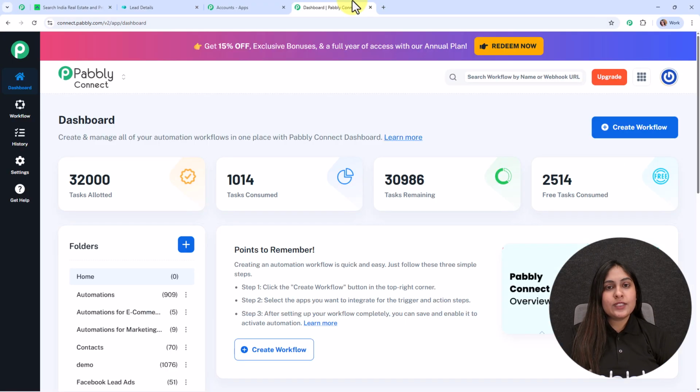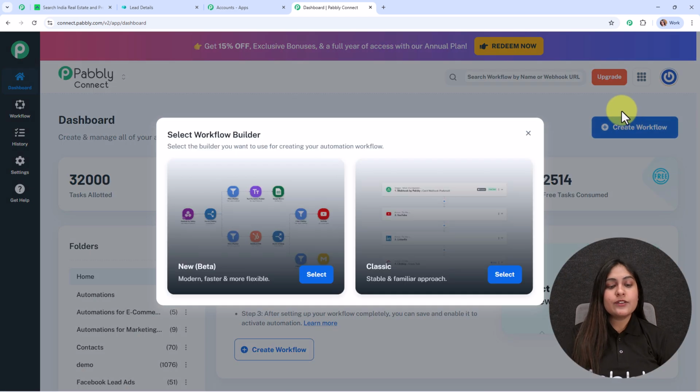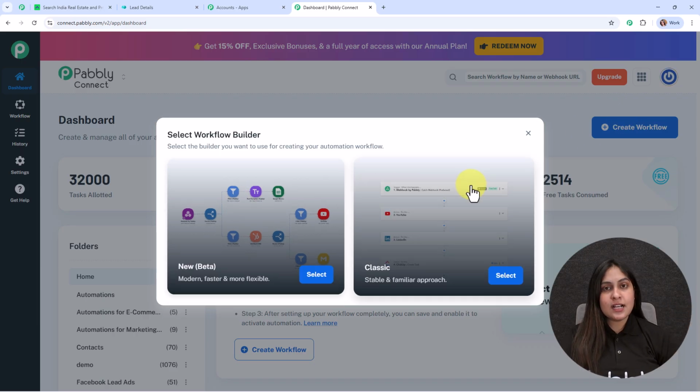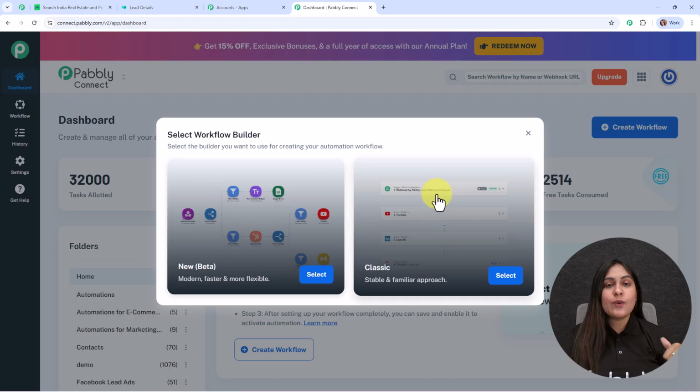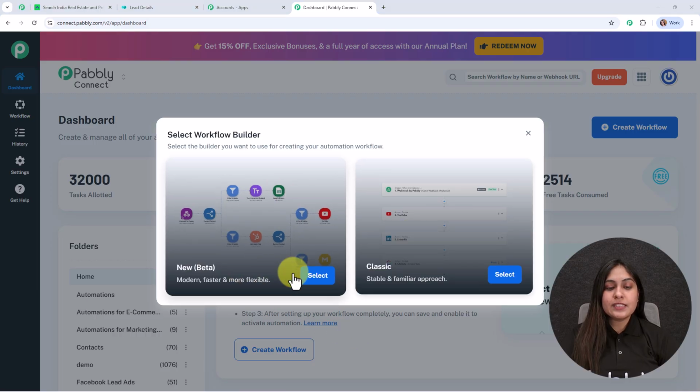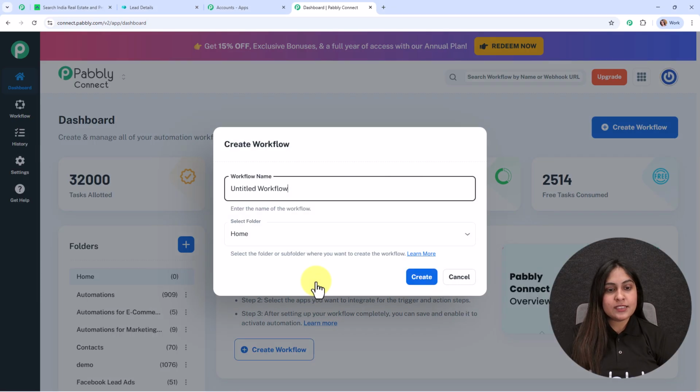Alright, let's move back to the dashboard, and here to build a new connection, I need to create a workflow first. So for that, I'm going to click on this create workflow button. Then it is asking to select the workflow builder. Here you can see two options. One is new beta and the other one is classic. The beta version is modern, faster and more flexible, whereas classic one is stable and the familiar approach. So in this video, we are going to use the beta version by clicking on the select button.